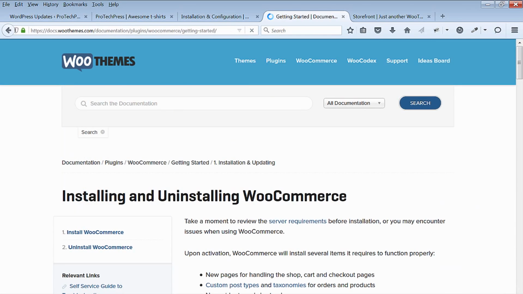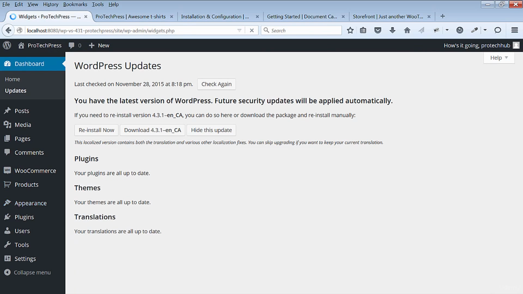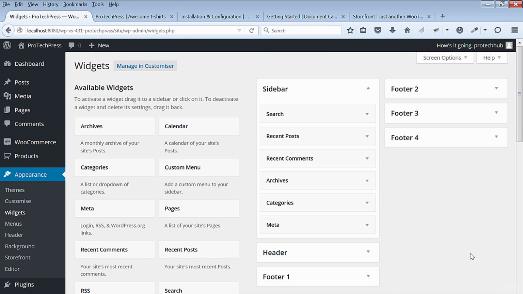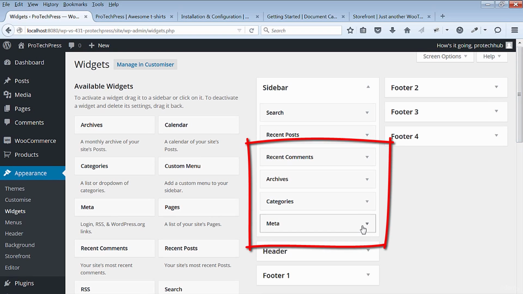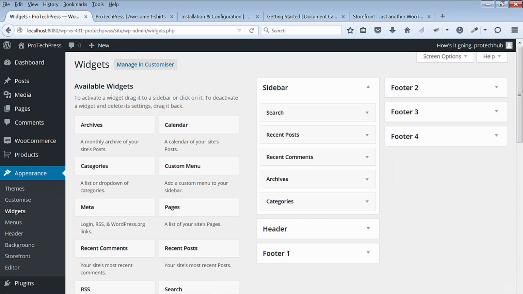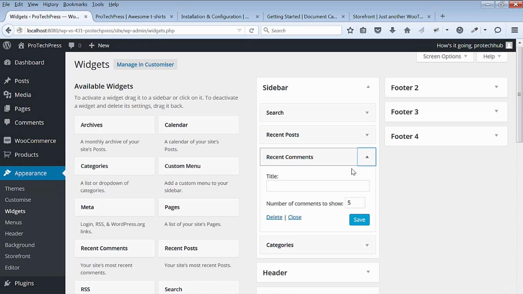Next, I'll customize the widgets. Go to Appearance and Widgets. I'm deleting the sidebar widgets that I do not want to keep in my store. I'll delete the Meta widget and the Archives widget and the Recent Comments widget, and I'll add in a few WooCommerce widgets to my sidebar. I'll add the WooCommerce basket, or cart, or whatever you want to call it.